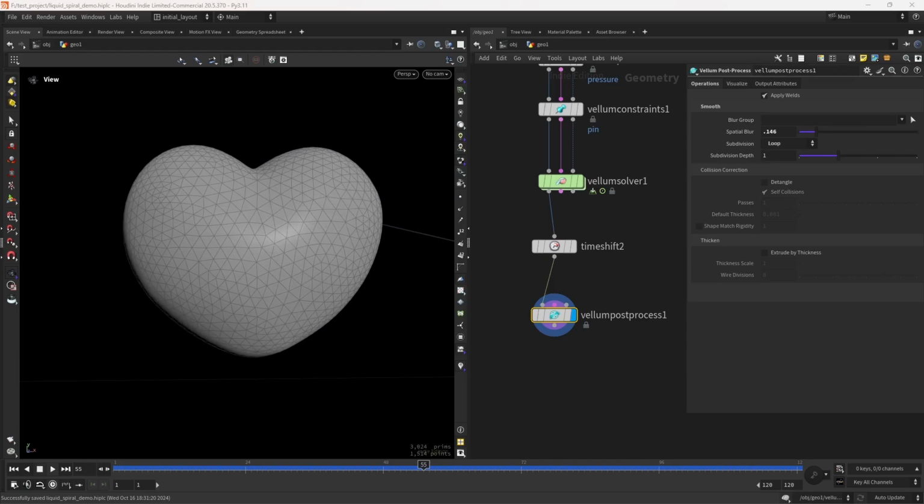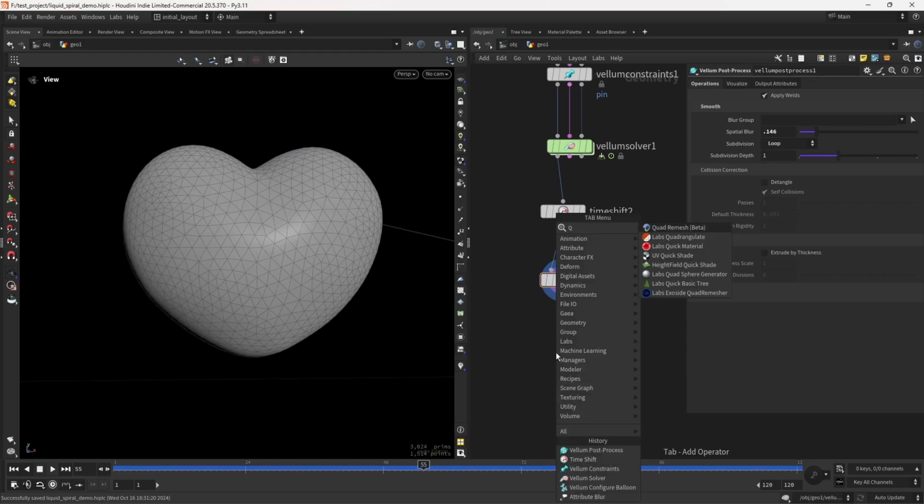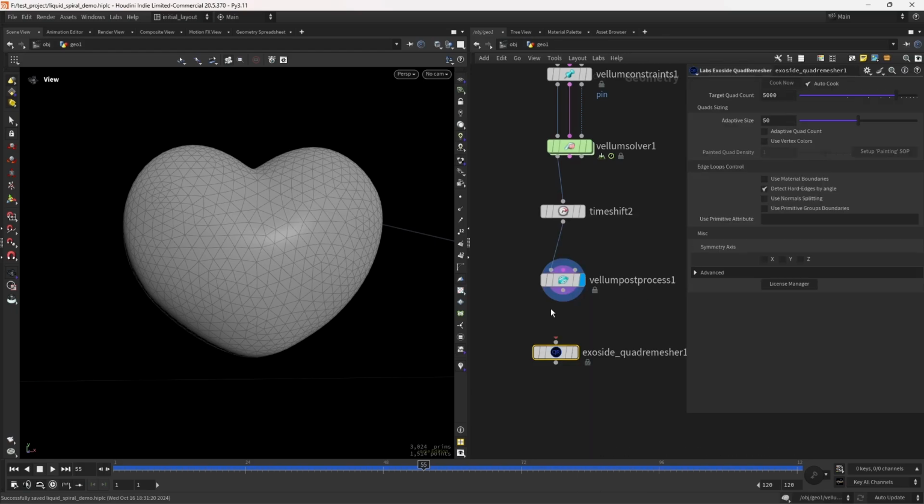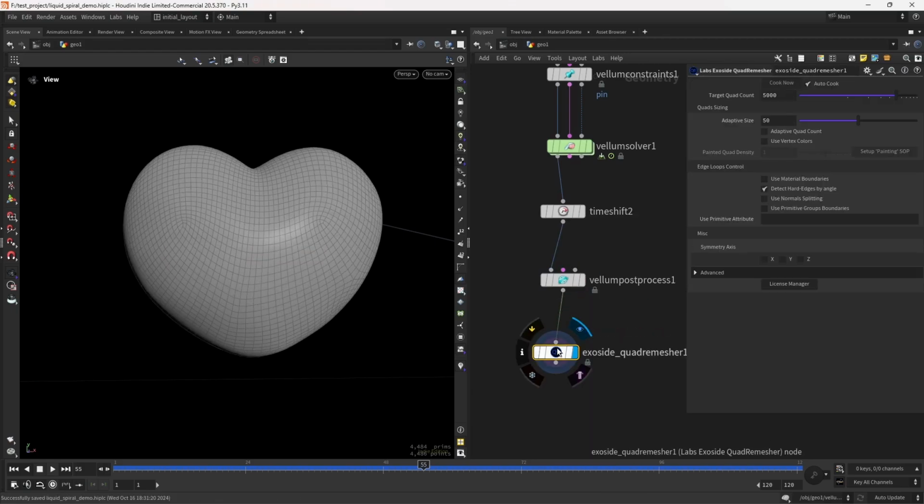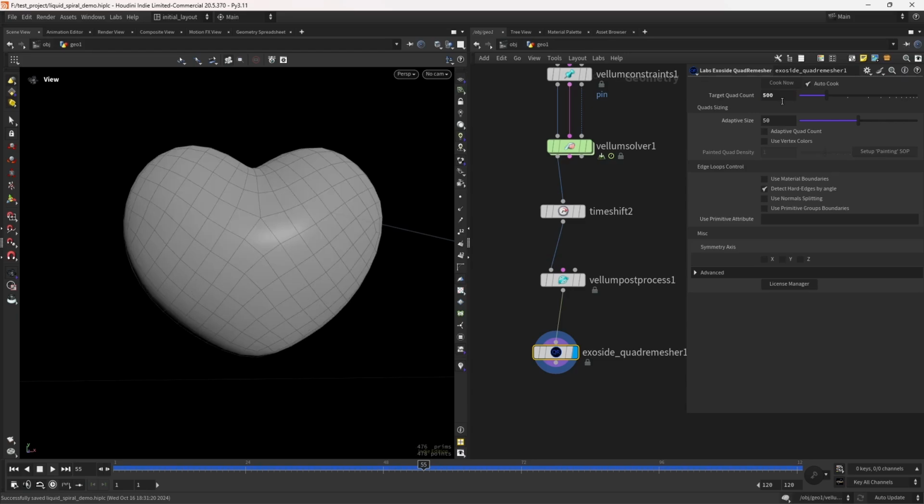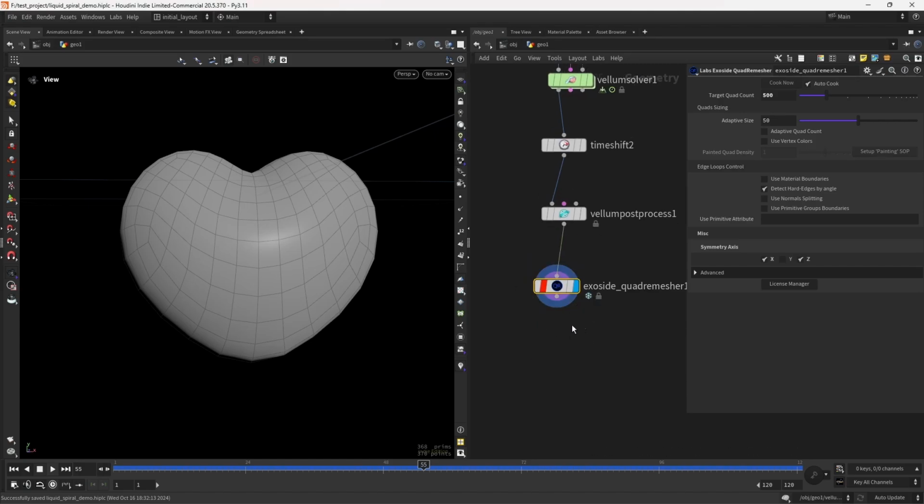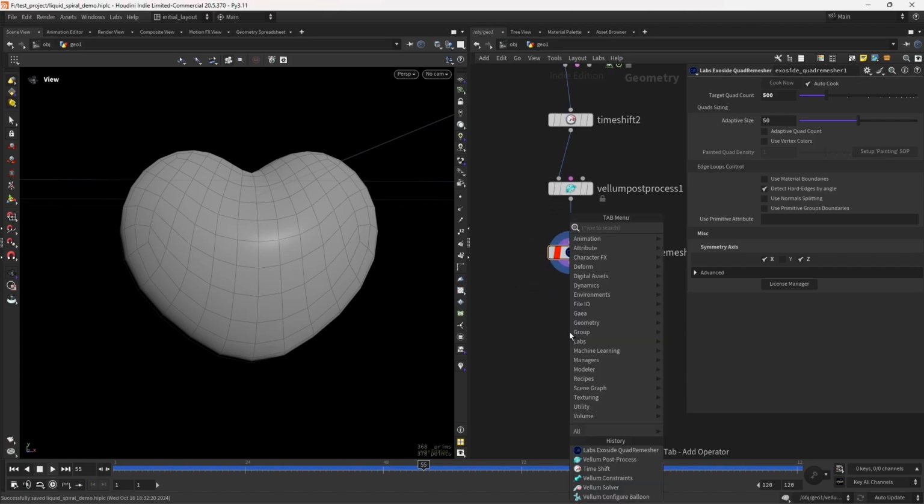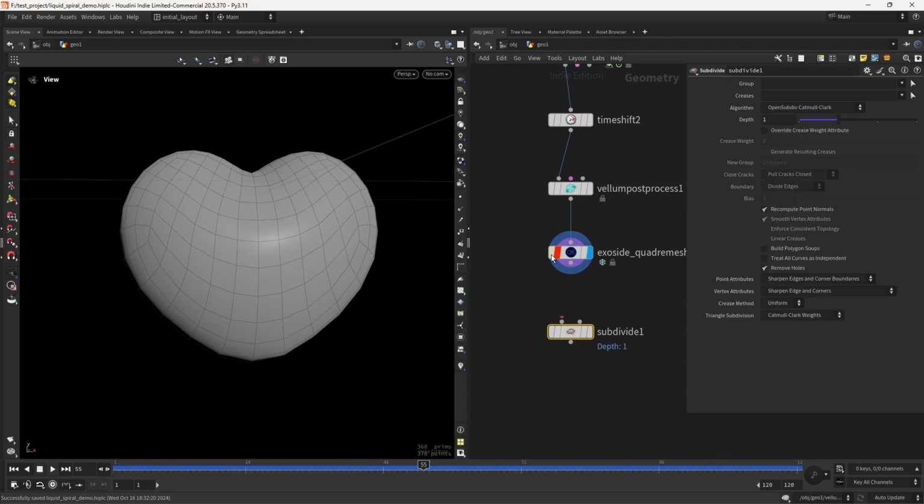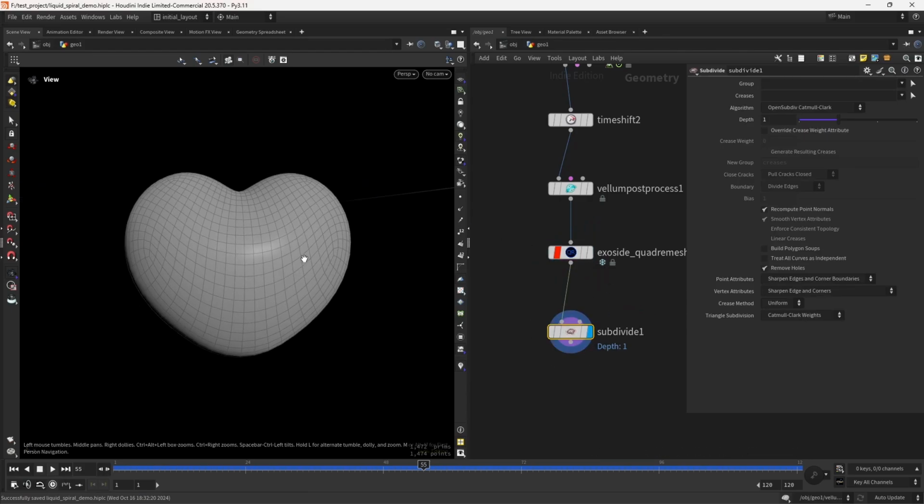In this case, I'm going to quad remesh it. I have the exercise quad remesher, which I recommend. Now it was too much. I just want 500. I want to mirror on the X and on the Z. I believe that's what I did. Then I'm going to freeze this so you can have access to it in my Patreon files, and I'm going to subdivide it just once.